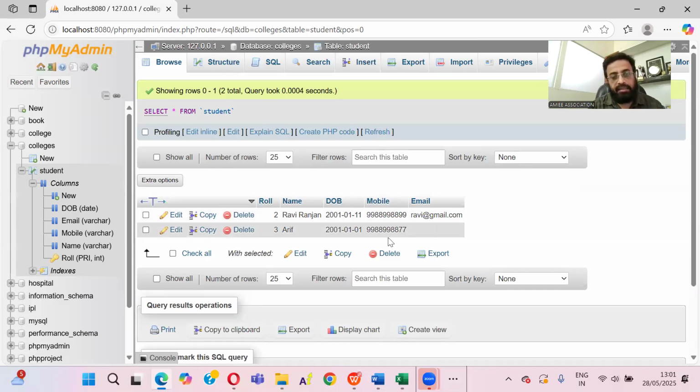So we can insert a record through the insert command. We can delete a record through the delete command. We can view a record through the select command. And suppose we want to make some changes in the existing record. Email was not entered when the record was inserted. I want to enter the email of Arif.